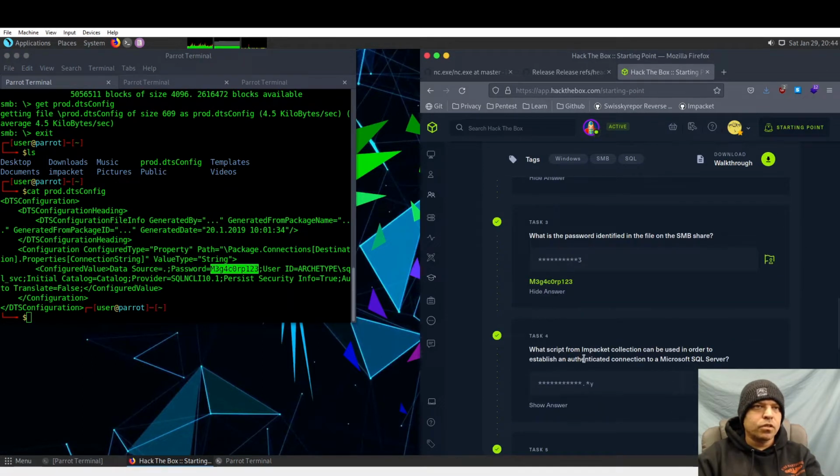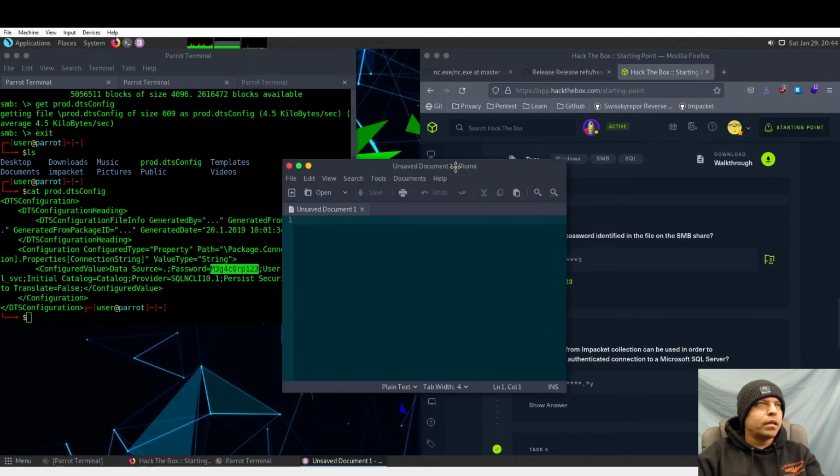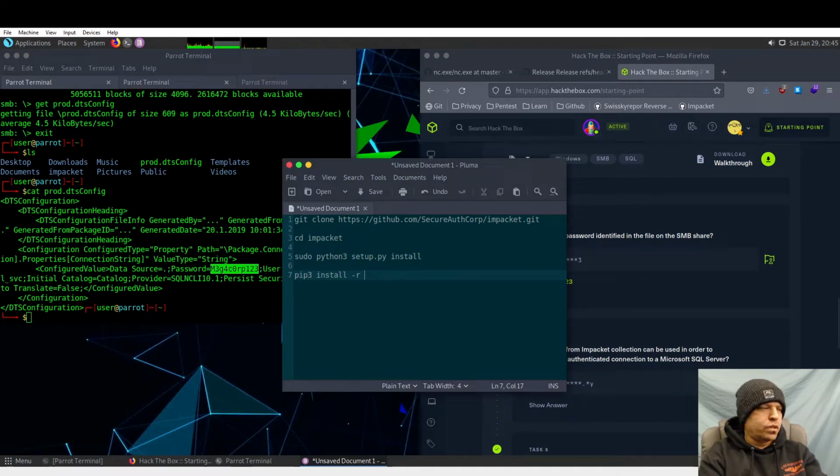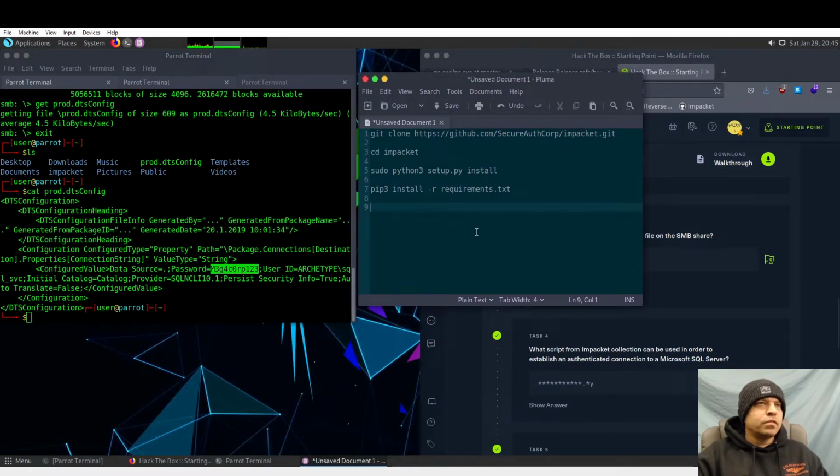What script from the impacket collection can be used in order to establish an authenticated connection to a Microsoft SQL Server? If you haven't already, you're going to want to install impacket, and I'll put the commands here. That's just going to clone it, and then you're going to want to change your directory to impacket, which for me would just be impacket. And then if you do not have pip installed, just do this, and then pip3 install -r requirements.txt. I'm going to leave that up for a second. You can pause the video if you need to, but that will install impacket onto your machine so we can use those files.